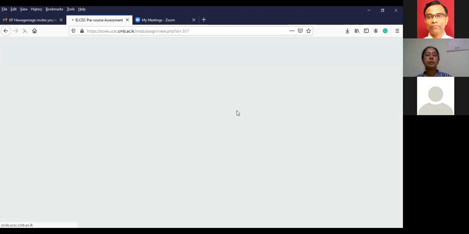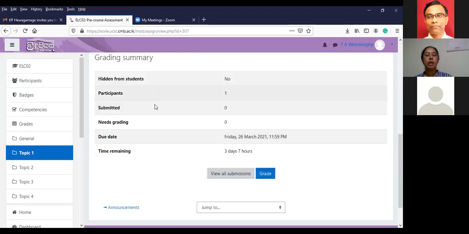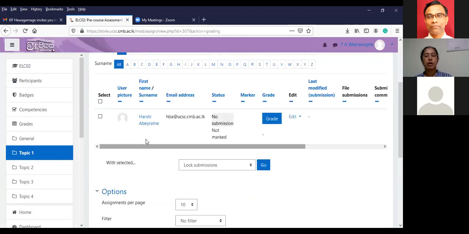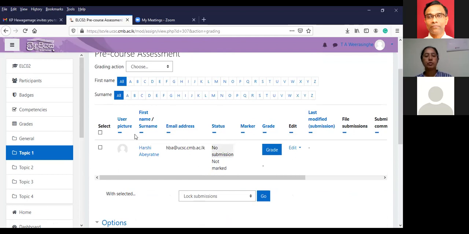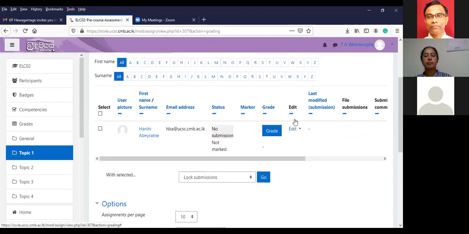So I will jump to the previous assignment activity now. I just want to see how it looks like. So I just click here, view all submissions. Now I can see that there's only one user actually. She's also a teacher, but anyway, I can see that the grade button appearing here. So I just want to show you how it looks when you go for marking.